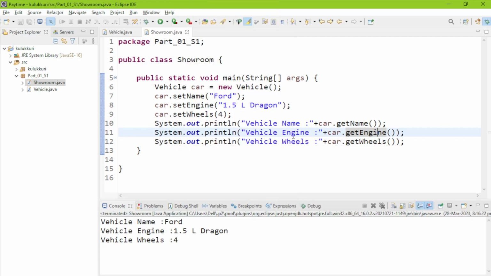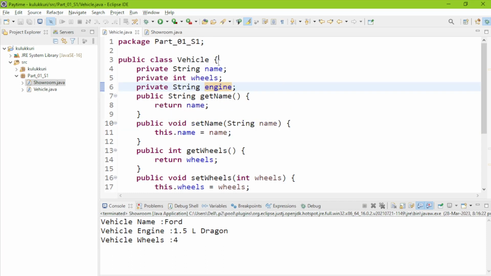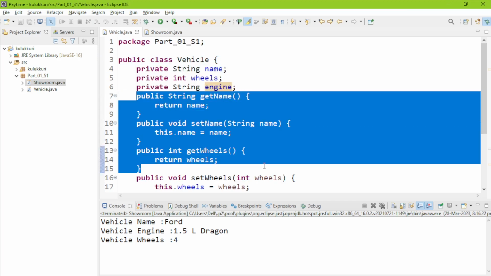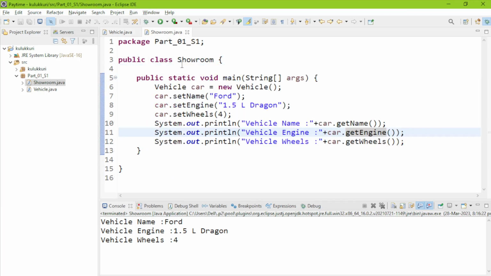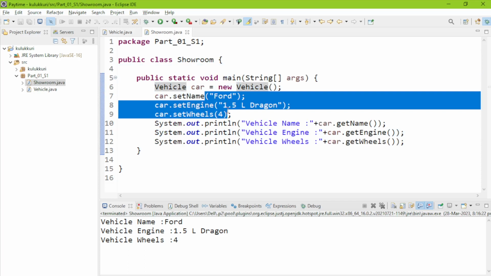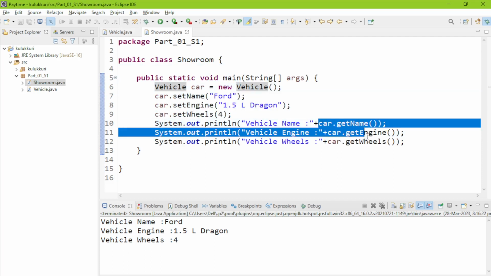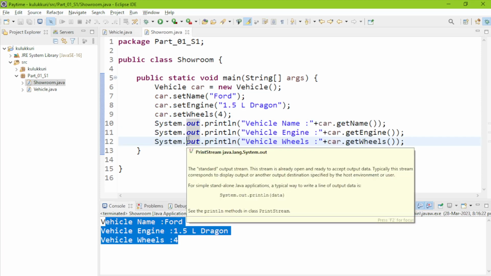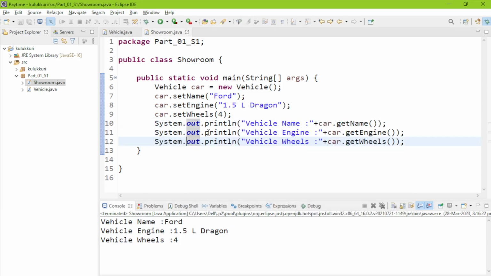We have created a class, and we have set the properties, and we have defined the getters and setters for those properties. We have created an object for the class Vehicle, we have assigned values through setters, and we have printed using the getters. This is the basic thing of classes and objects.